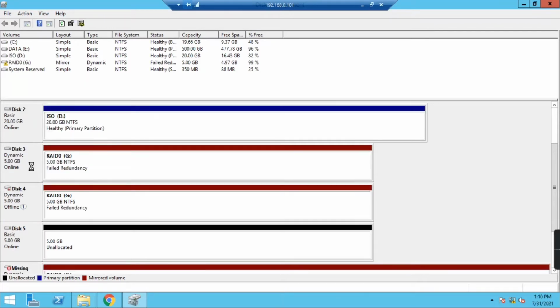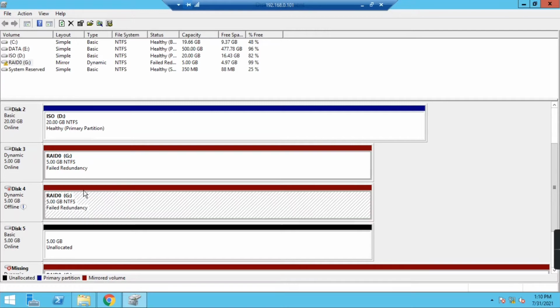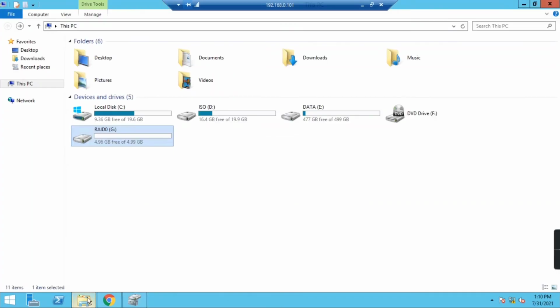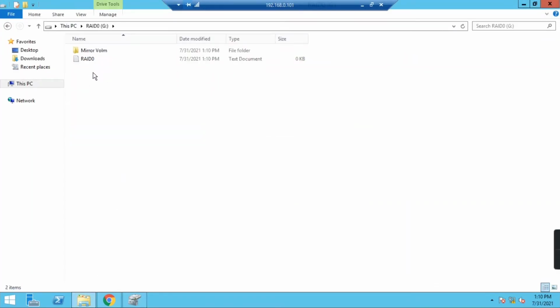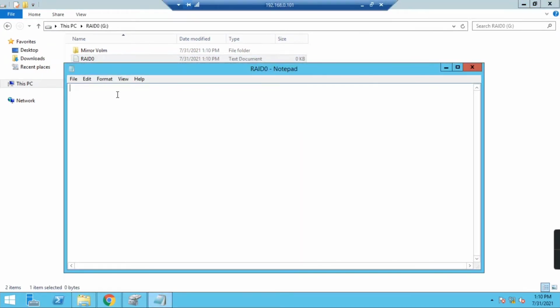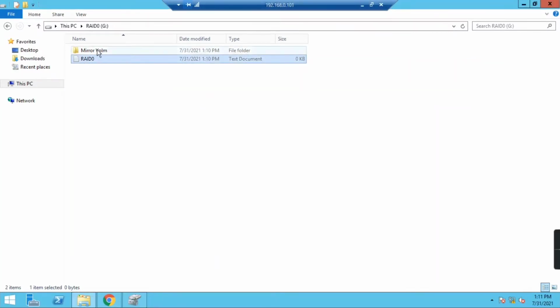You can see that one of the disks fails. After the disk fails, permanently or temporarily, you can still access the data without downtime. Sorry, I named it RAID 0, but it's a RAID 1. Still you can access the data without any downtime or fluctuation because the other disk provides redundancy. Even though one of the disks fails, the other disk immediately takes over. That's the RAID 1 concept.